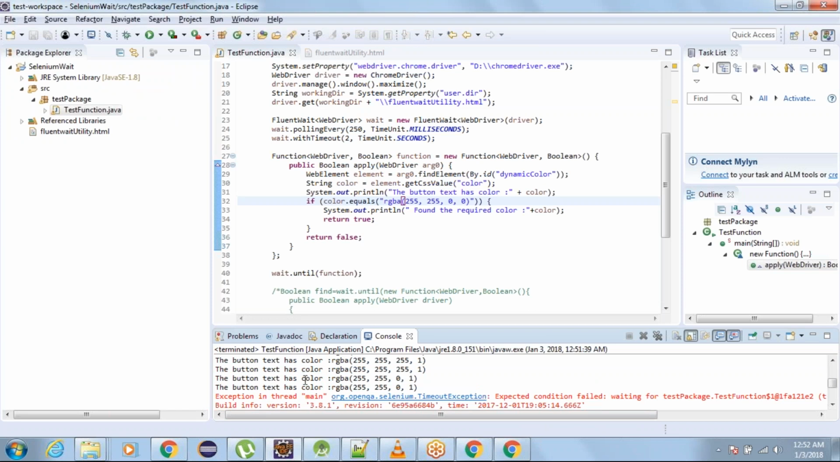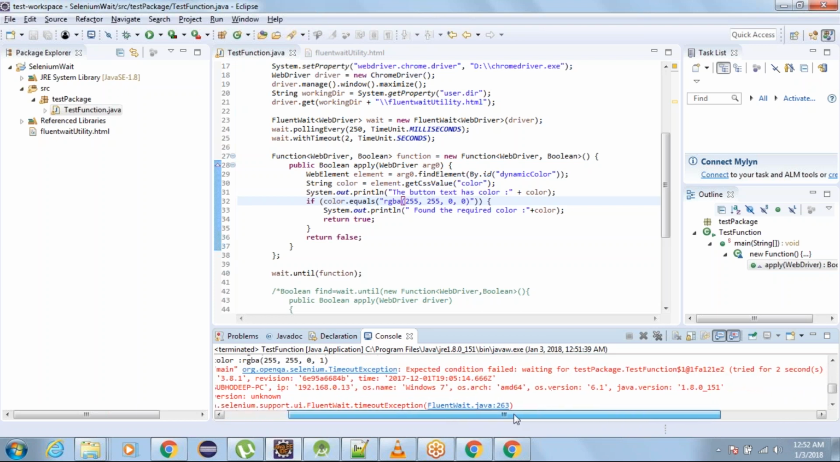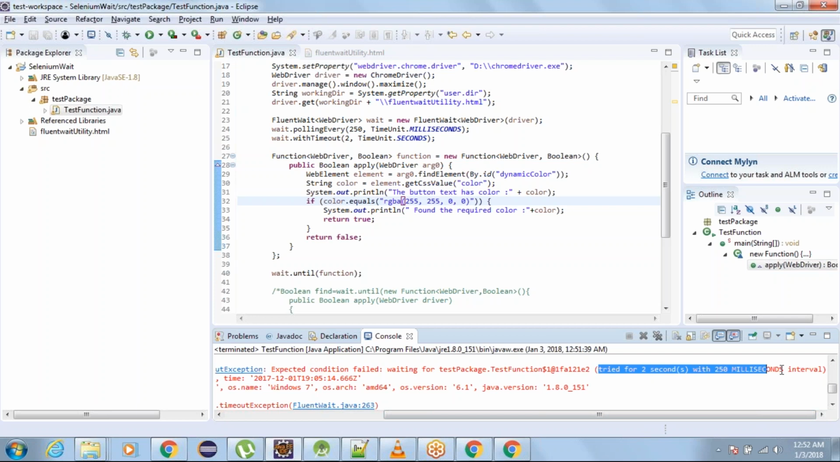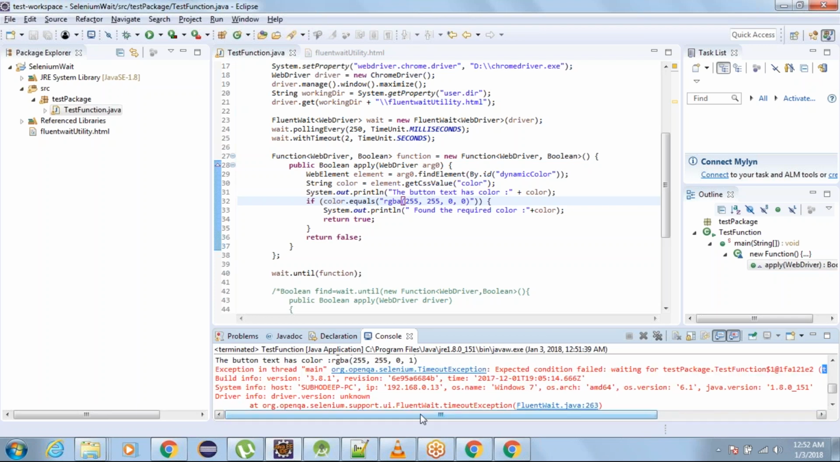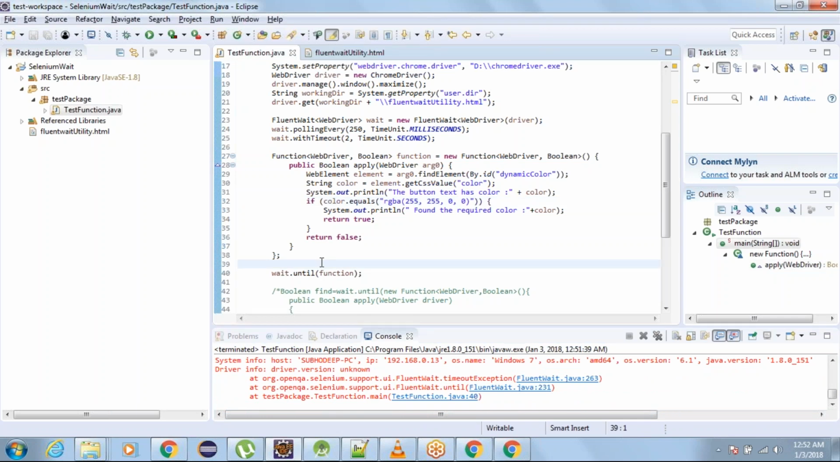Yeah, so if you can see here, it has tried to find this particular yellow color text inside that button, but it has not found that. The output of this code is showing that the expected condition has failed, and it has tried for 2 seconds with a 250 millisecond interval, but it was unable to find this particular element. That's why my test has failed. So I hope you are able to understand how I have validated this functionality with the use of Fluent Wait.